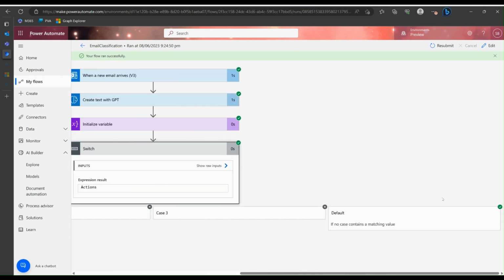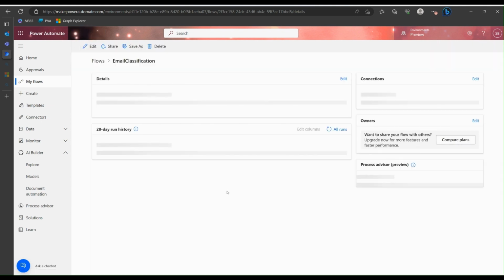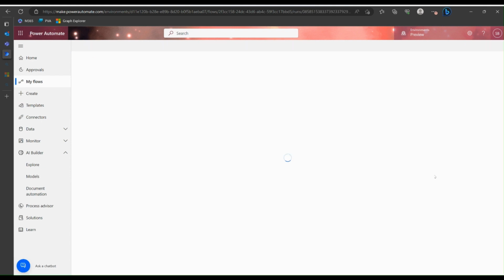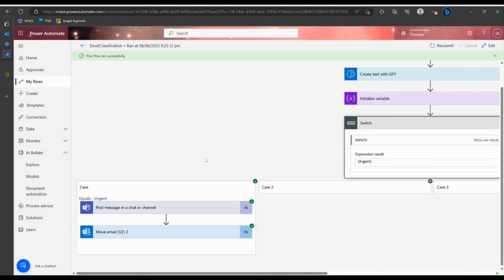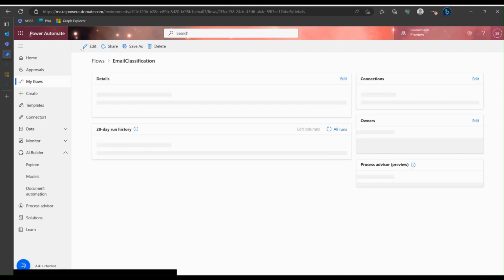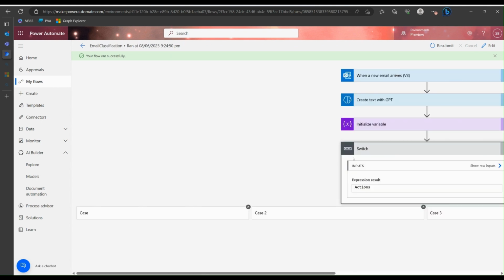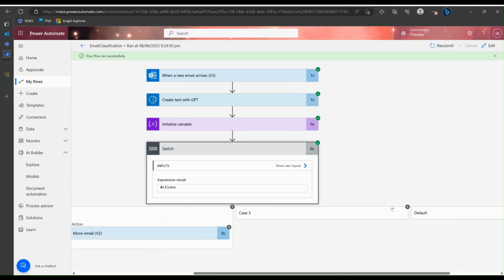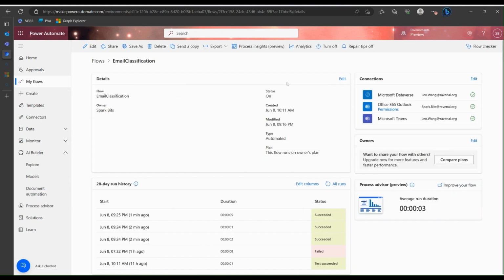Wait. It says in case matches no rule. Expression result is actions. Let's check the first one. The latest one, the last one, should be a complaint email. So what did this one trigger? This one got through as urgent. Actually, this is correct, right? This is urgent. The second one should be the action because they're asking for help. That's the action. I don't know why it didn't display correctly, because this is the actions. Actions with an S.